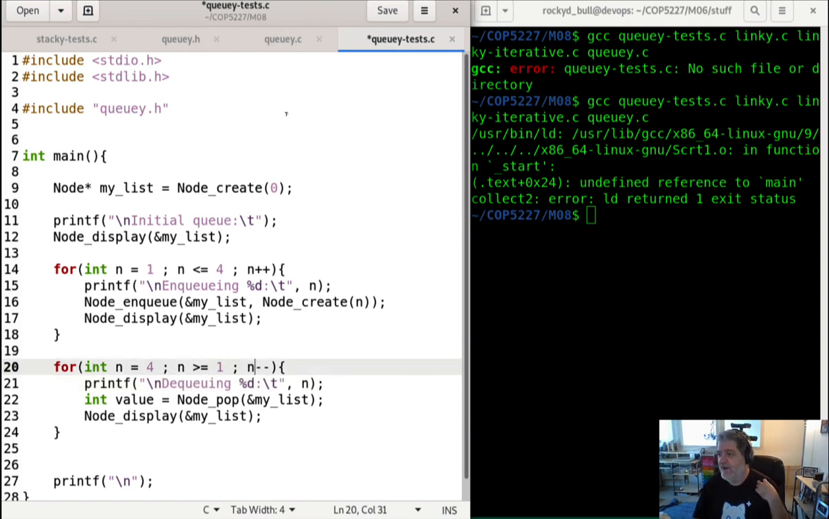So if I enqueue 1, it goes to the front. Then 2 goes to the front, so it reads 2, 1, right? So the first one I'm going to dequeue is 1. So the order here between a stack and a queue changes. So I'm going to revert that loop to what it was before, 1 to 4, n++. This time I'm not forgetting to modify the n++ here as well. And this is how my dequeuing should work.